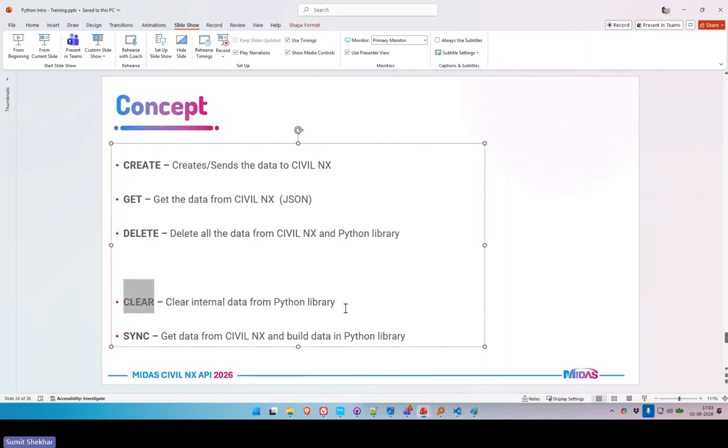So clear erases everything from the internal memory of the Python library. Sync gets the data, executes this data, and creates the data in the form of how Python stores the data.